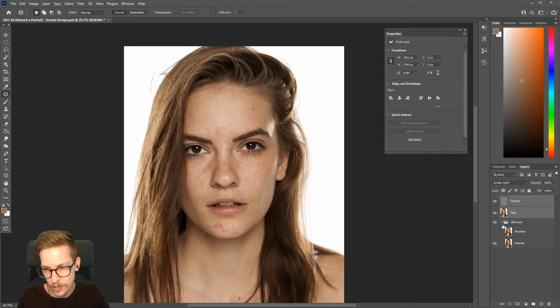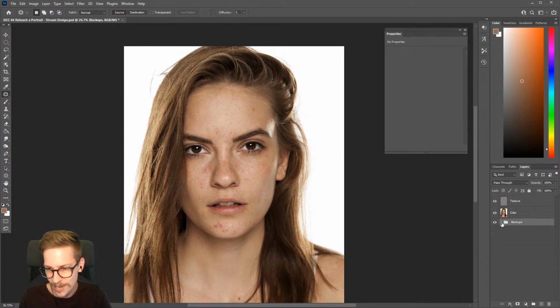Now this is a step you can ignore, but I'm going to do it. I'm going to do Control J for both of those layers we just made, and I'm going to put them in my backups folder because I like to have the original of those in case I want them for later.